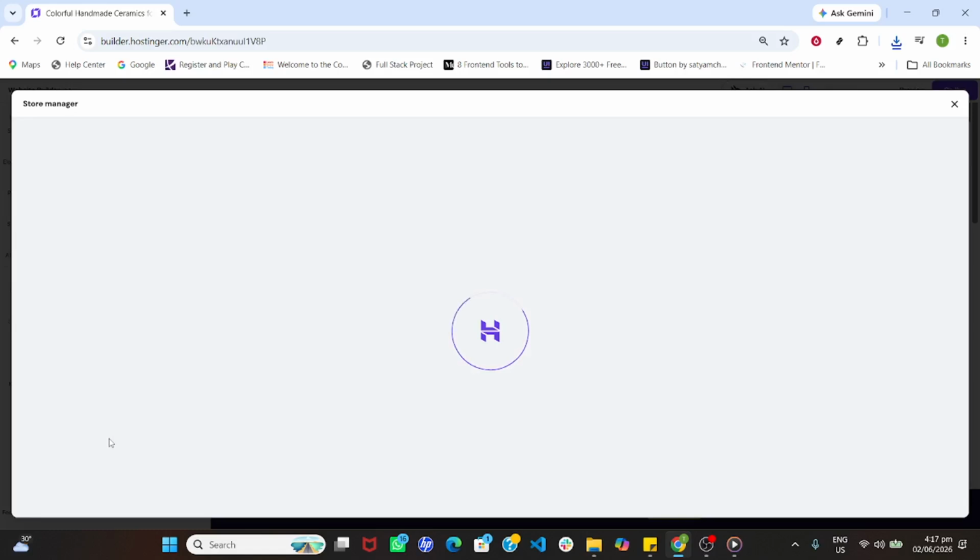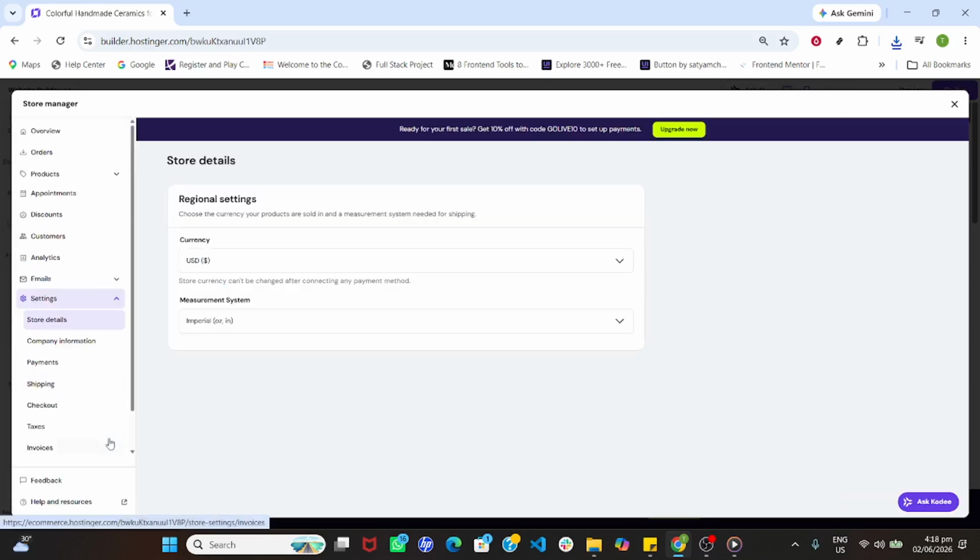Now look up at the top bar. You'll see a shopping cart icon. Click on that. It's your gateway to everything related to your store's functionality. From the cart menu that pops up, go ahead and click on Settings. This is where you control how your store behaves, from shipping options to the checkout experience.